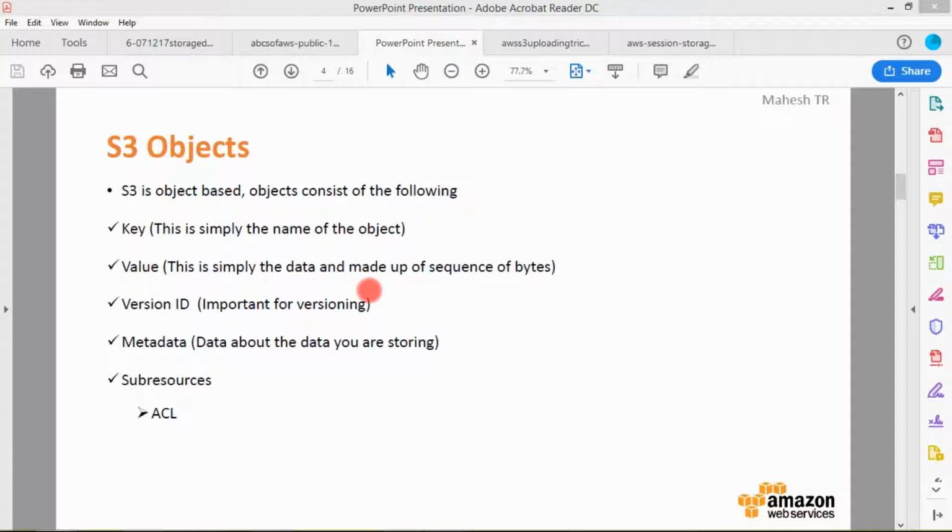The value is simply the data, made up of a sequence of bytes. So you have different data that can be uploaded, downloaded, stored, and backed up. And the third thing is the version ID, which is important for versioning. Versioning is basically used to handle duplicates.